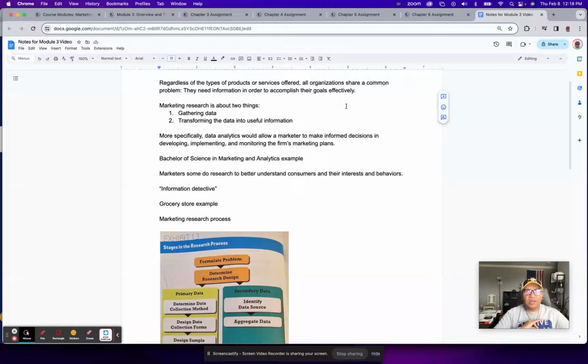All right, so let's start with chapter 1 information regarding marketing research. Regardless of the types of products or services offered, all organizations share a common problem. They need information in order to accomplish their goals effectively. And when you think about our world today, where we have digital devices like something like this, or if you're on a laptop computer or a desktop computer, everything that we do, or almost everything we do, really, can be tracked electronically.